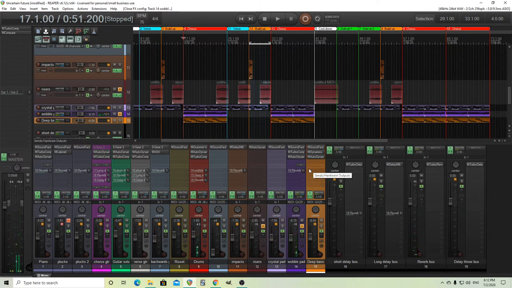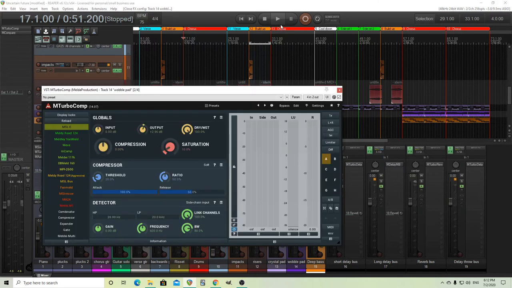It's very bright on its own, but when you hear it with the rest of the song, I think it blends well, at least in my opinion. After that, I'm using M Turbo Comp on it, just to kind of even it out.